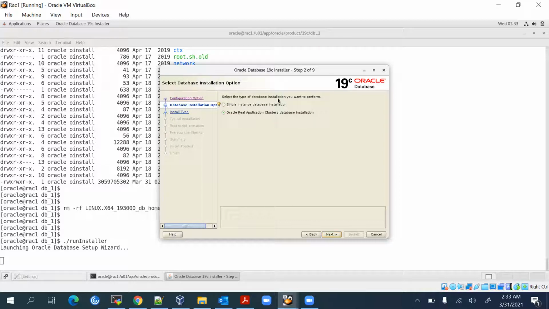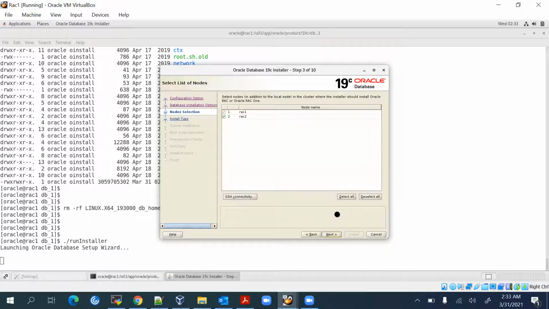So select the type of database installation you want to perform. You want a single instance database installation or Oracle Real Application Cluster database. So we'll be choosing the default option, that is Oracle RAC, Real Application Cluster database installation. Okay, we'll move to the next page.